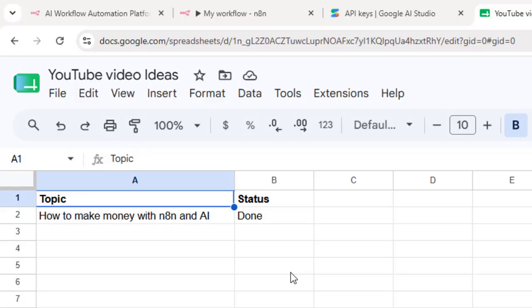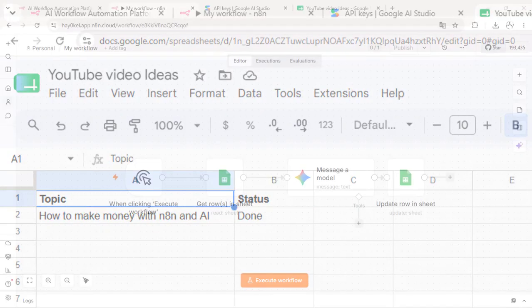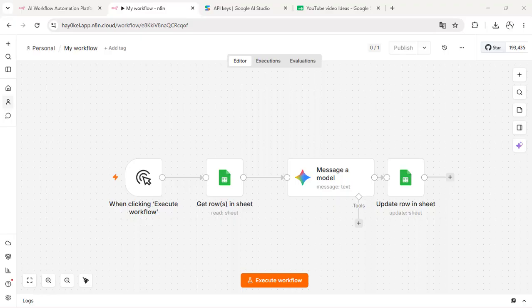Wait a second, our sheet now says Done, but where is our script? Right now, it's nowhere. N8N processed it, but we didn't save it. Let's fix this by adding one final node.